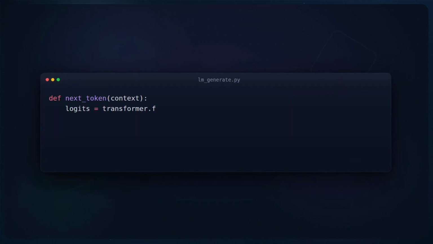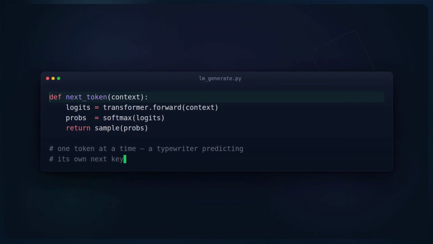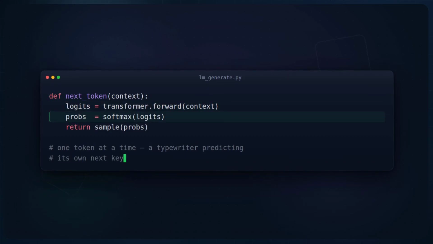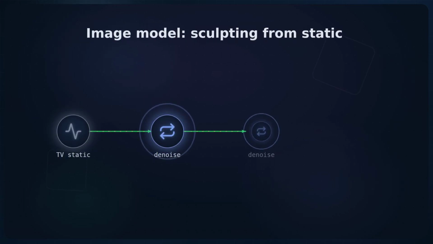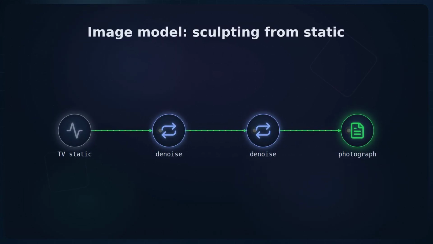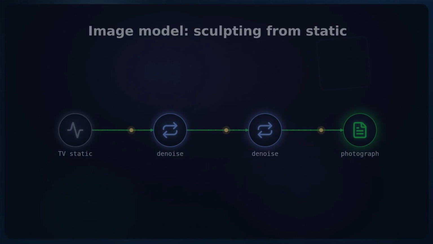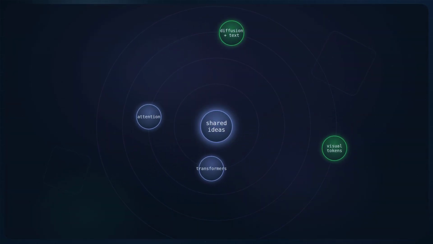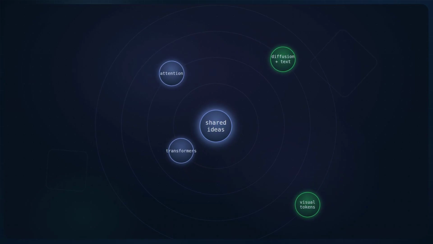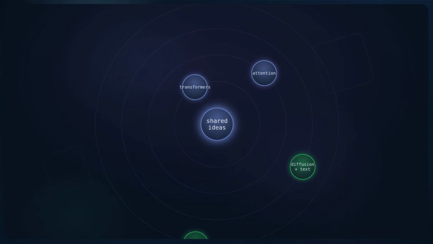Those are not minor distinctions. In the next 20 minutes, we are going to open both machines. A language model writes one word piece at a time, like a typewriter that predicts its own next key. An image model works nothing like that. It starts from a screen full of television static and sculpts a photograph out of the noise. Those are two very different processes. By the end, you will know exactly why text models historically could not spell and why image models cannot draw. You will also see why the two designs are now borrowing each other's best ideas.